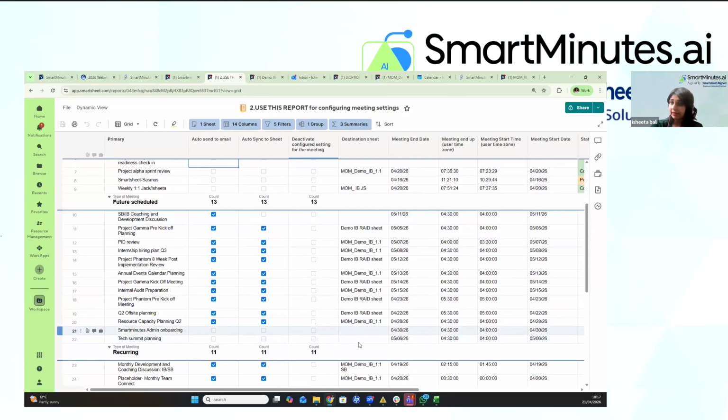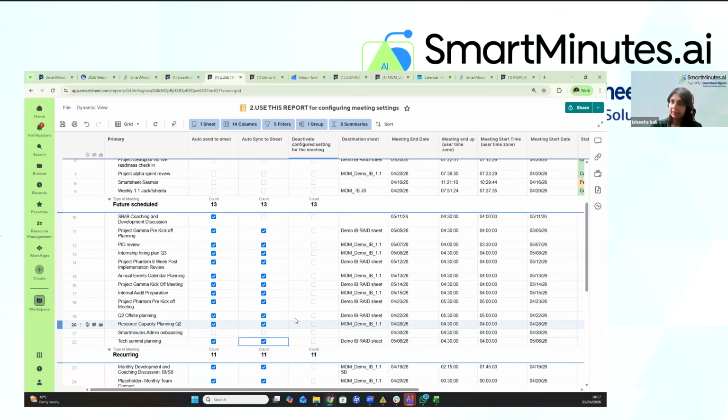I haven't selected anything, but I think it's going to be relevant to send this information to my sheet. So I'm just going to select any of my destination sheets and I'm going to say send to sheet, send to email, and it's configured. So you can do the same thing from your Smartsheet that you were able to do from Smart Minutes.